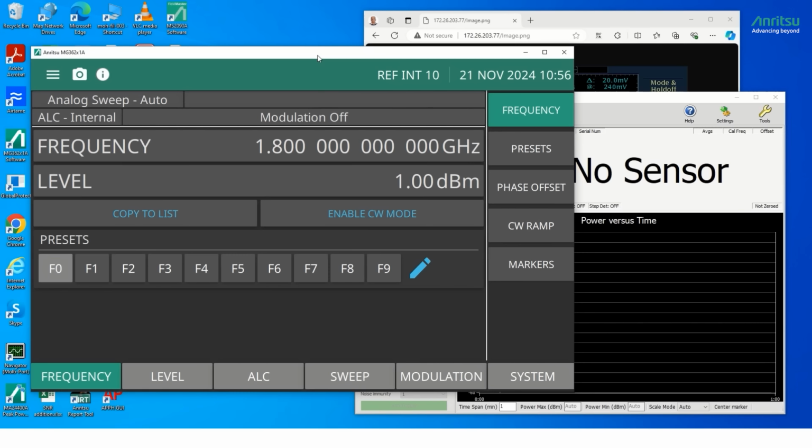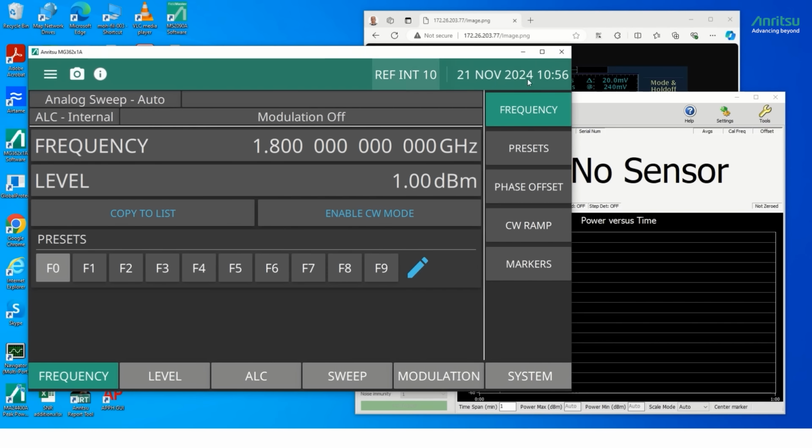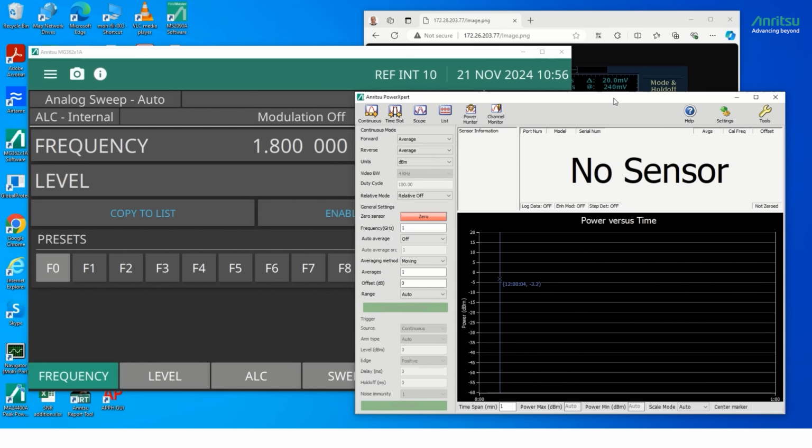This is Rubidium remote GUI. It pretty much mirrors the GUI on the front panel of Rubidium. This is MA24340A Power Expert remote GUI. With these two GUIs, we have full capability to configure settings on each of the instruments.